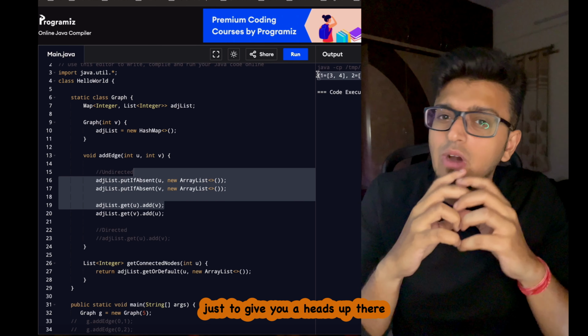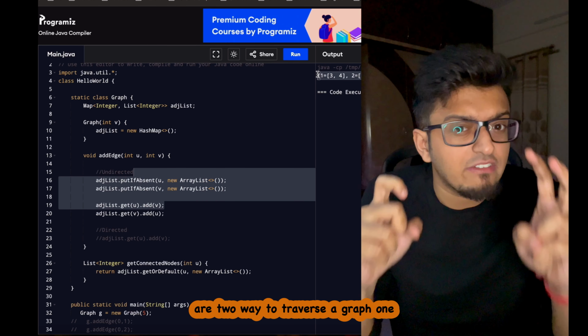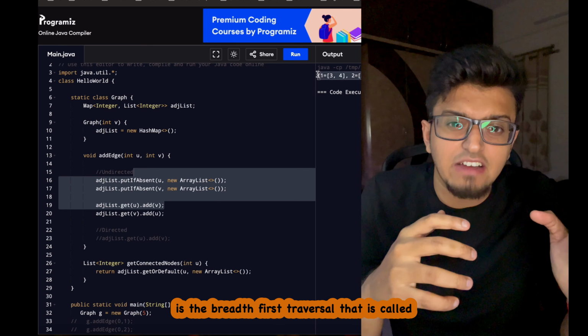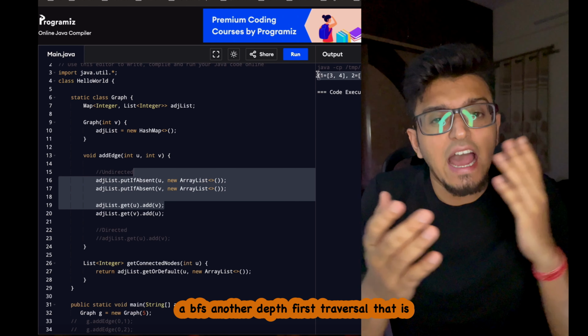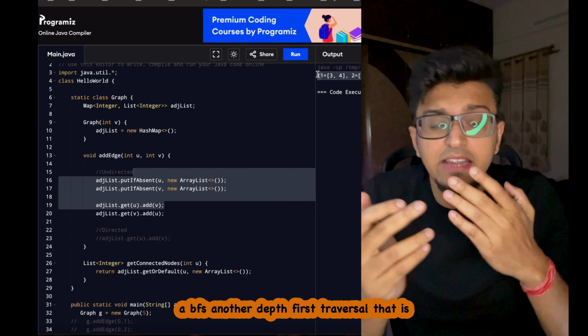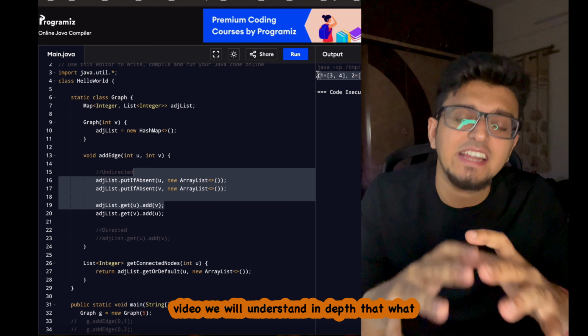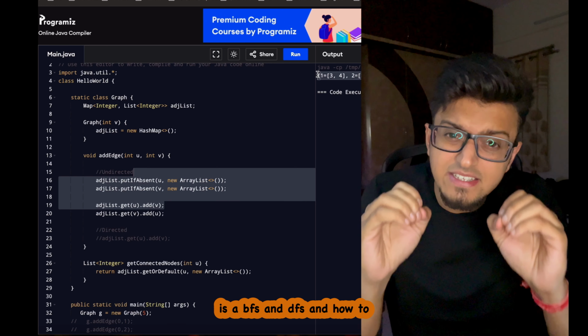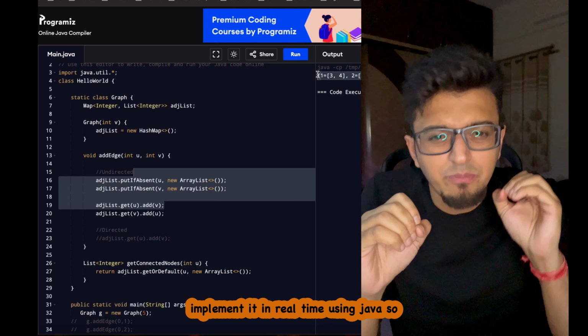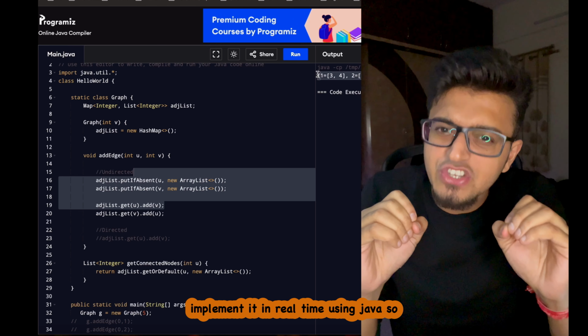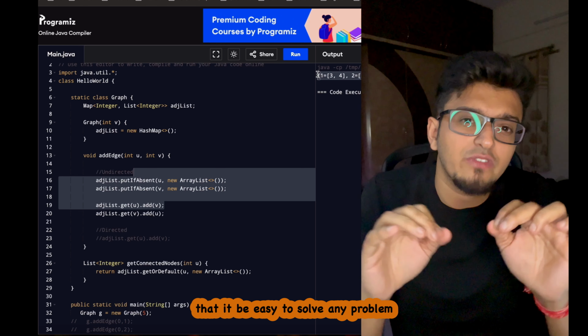Just to give you a heads up, there are two ways to traverse a graph. One is breadth first traversal, called BFS. Another is depth first traversal, called DFS. In the next two videos, we will understand in depth what BFS and DFS are and how to implement them in real time using Java, so that it will be easy to solve any problem.